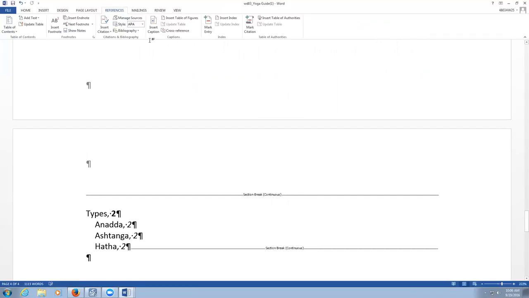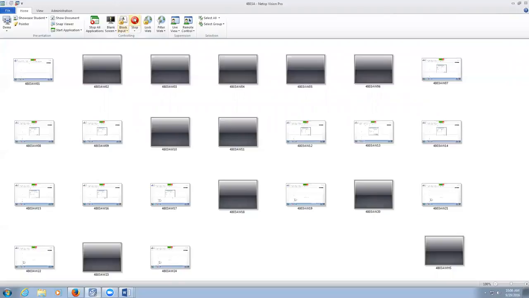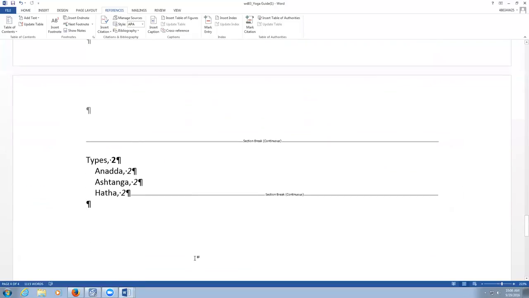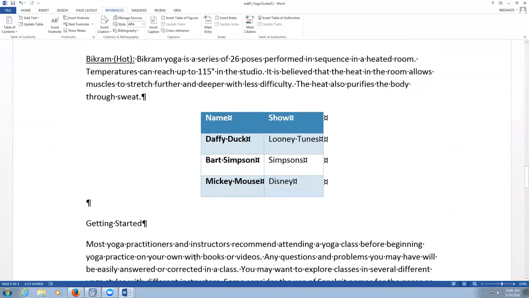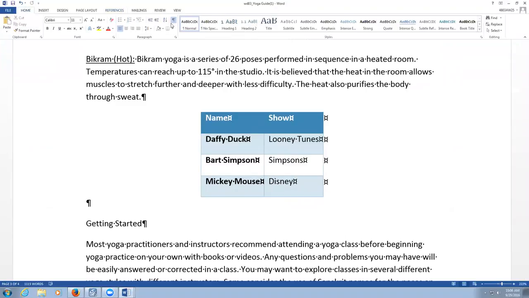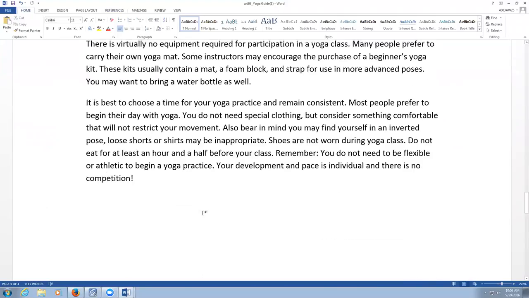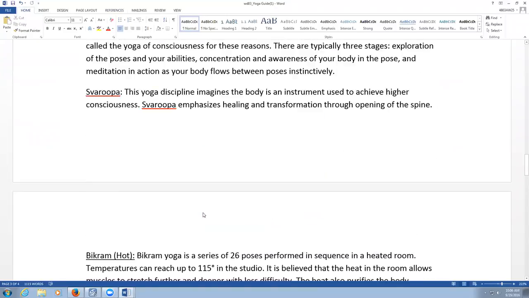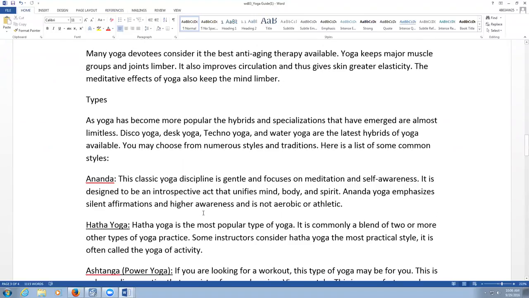Okay, so why don't you guys do that now? You're going to come up in here, and then you're going to make this types. And then you're going to make Ananda, Hatha, and Ashtanga sub-entries of that.